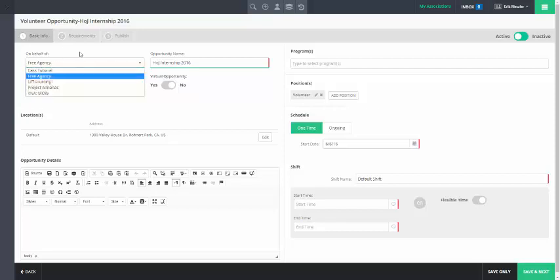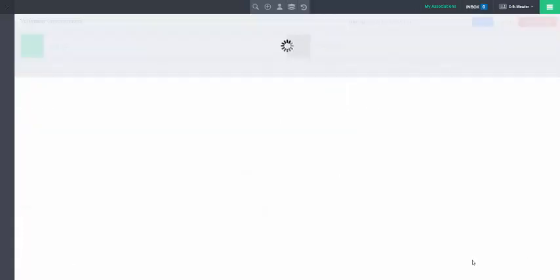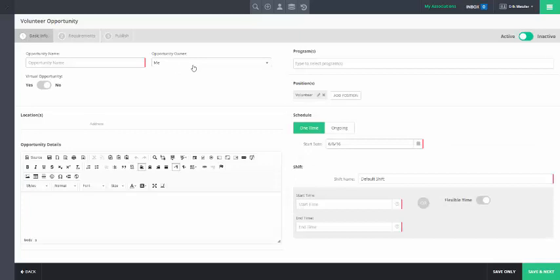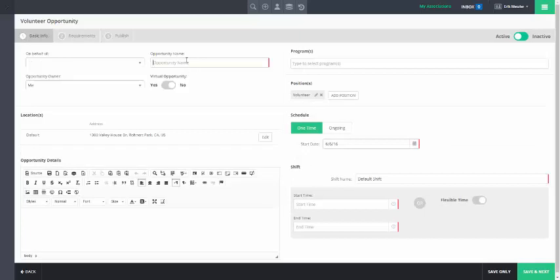Oh, apparently once I set it, I can't clear it. Hold on, I don't actually want to do that. I'll have to look into that. I didn't realize that. Okay. So just something to keep in mind. HOJ internship 2016. Okay. Internship. There we go. So that's what the on behalf of option is.